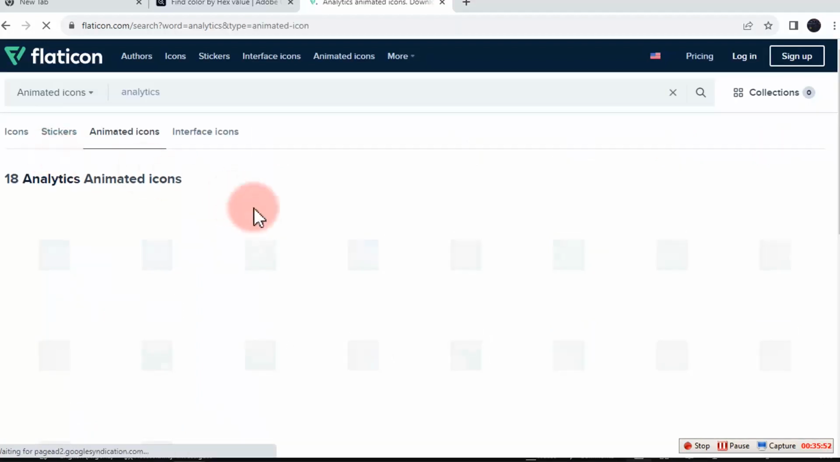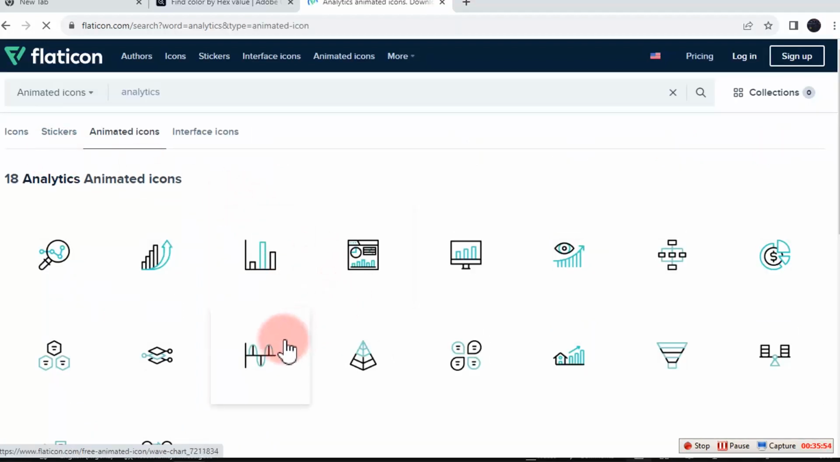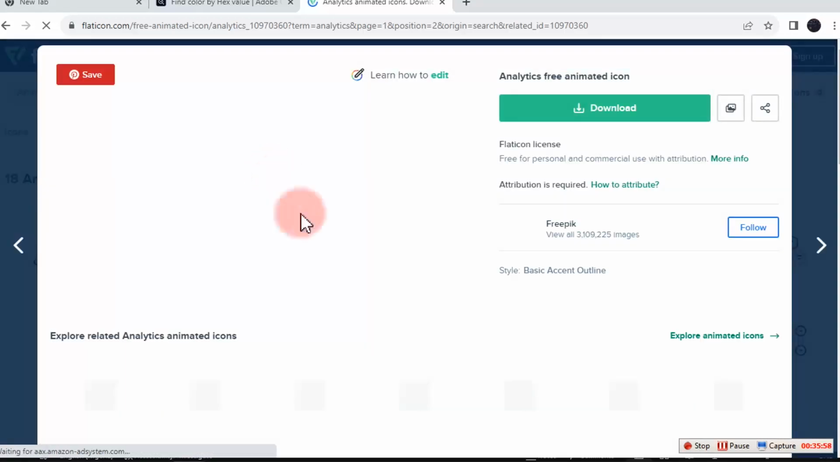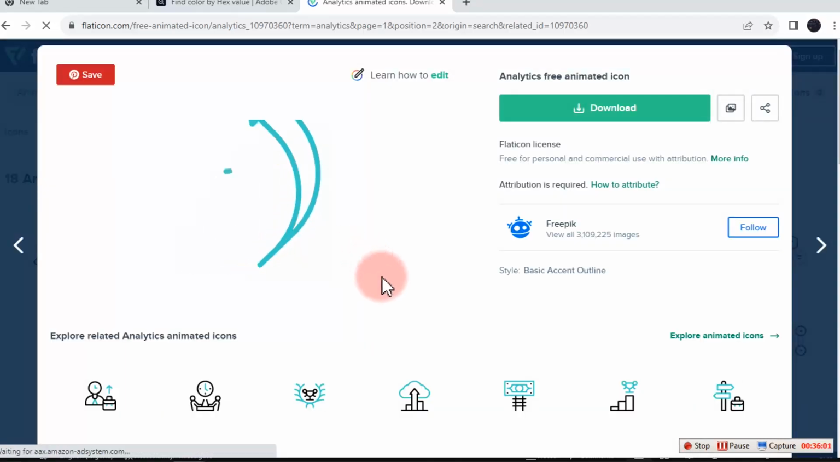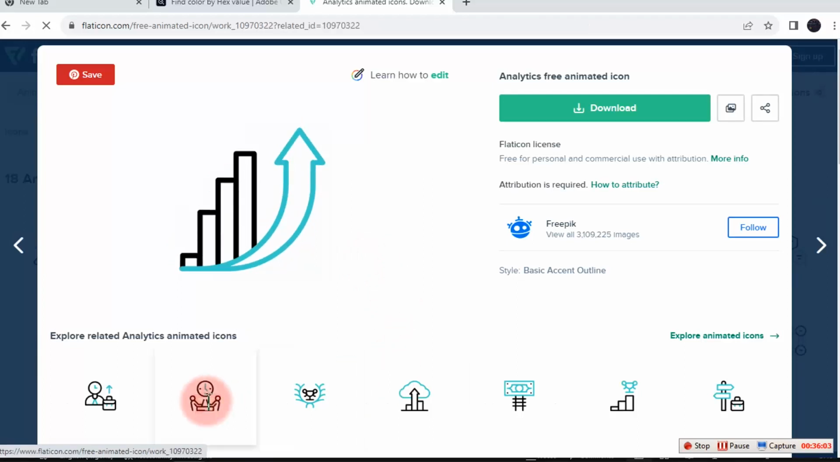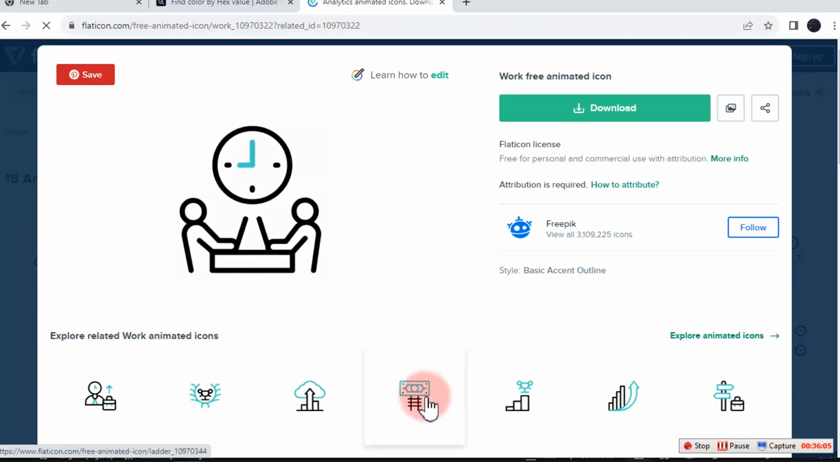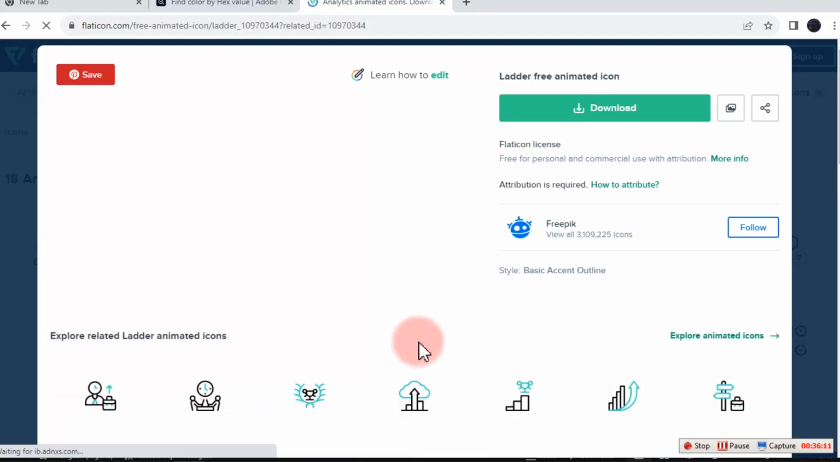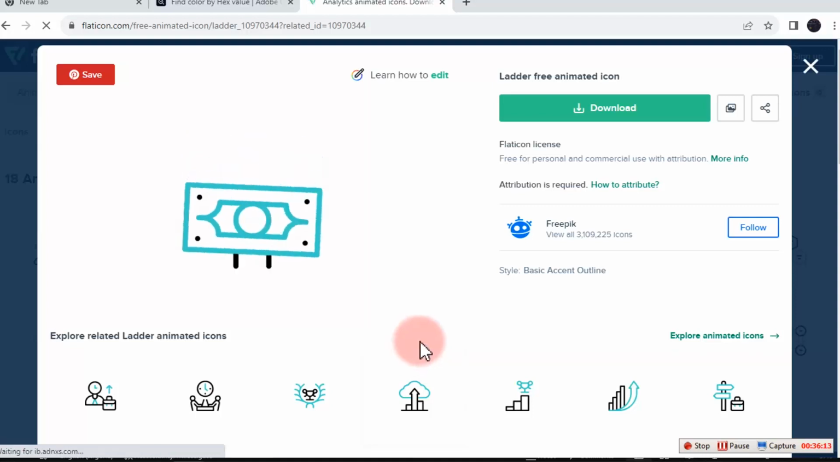Let's see what we have under analytics. So let's say I click on this one, for example, if I want to use this right now. Let's see, it's coming up. Can you see that? Very interesting. Let's click on this and see what it is. Can you see it now? You want something like money? You got it. It's coming up. Let's give it some time. So there you have it.